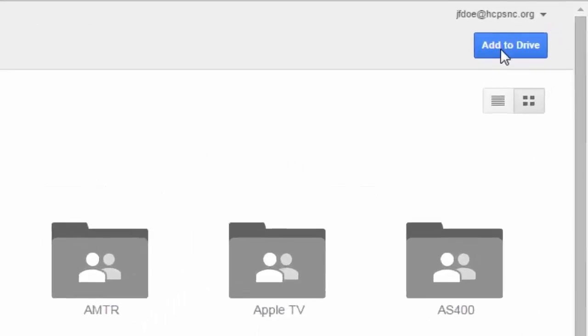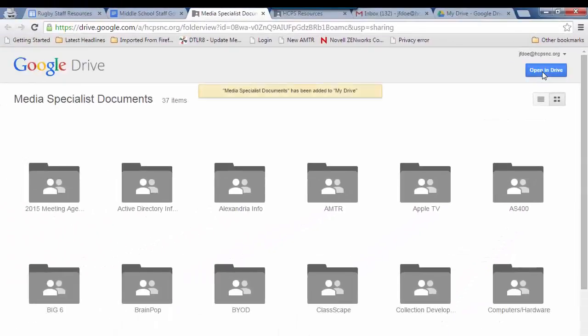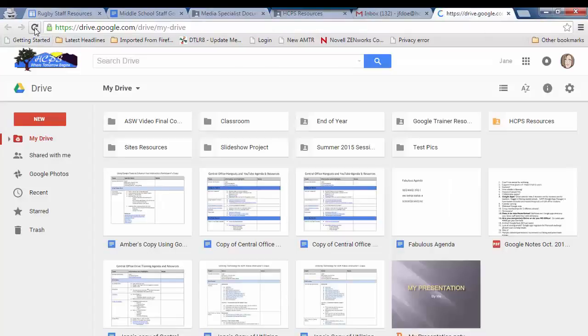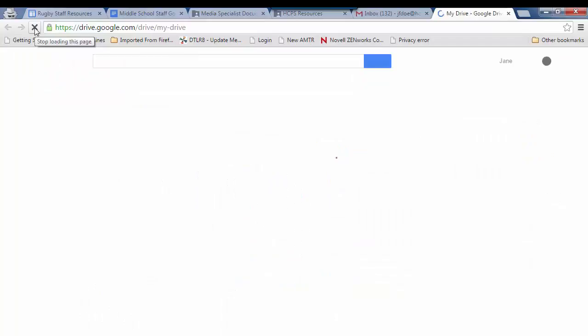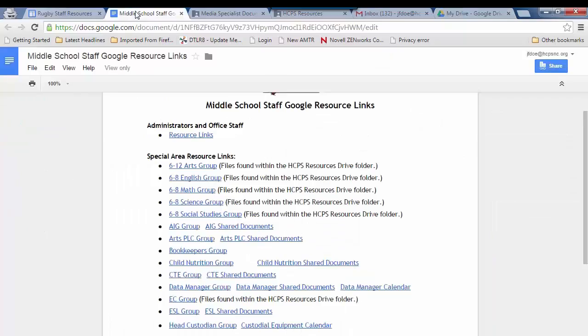And when you click Add to Drive, it is exactly the same as what you did in the HCPS Resources folder. When I click Add to My Drive, anytime I go into the My Drive folder now, I will see this additional folder, the Media Specialist Documents folder. So now I've added 2 folders to my drive that I'm going to need access to on a regular basis. So you'll want to go through this list and look for any shared documents appropriate for your position and make sure that you add them to your drive.